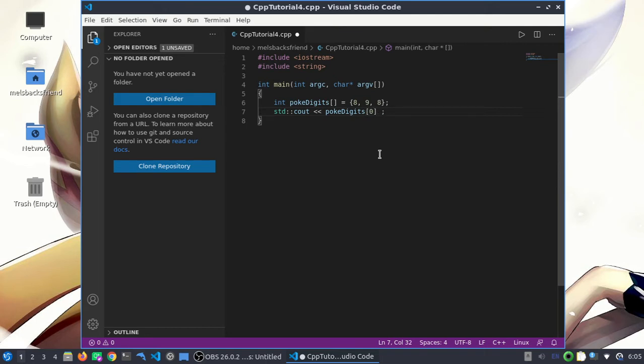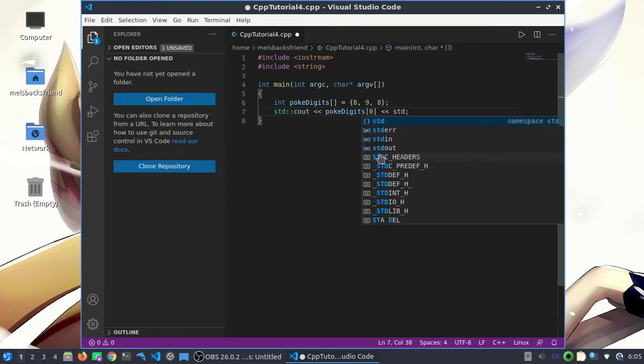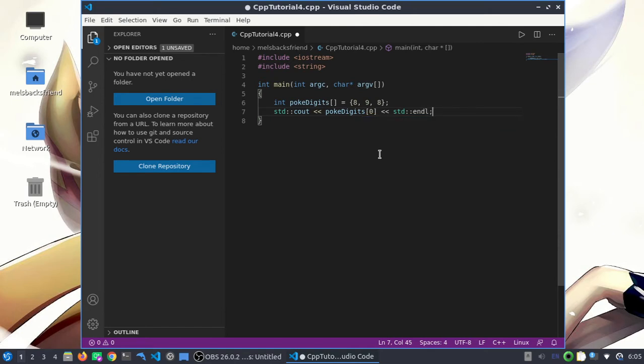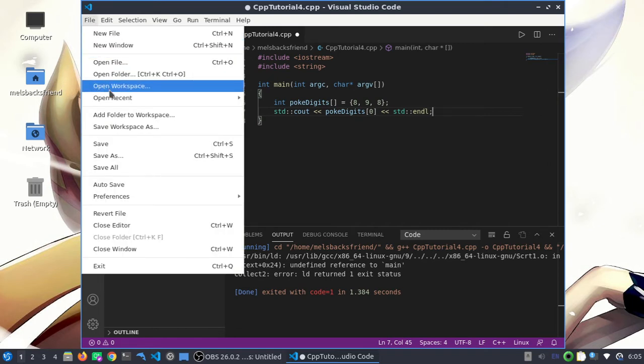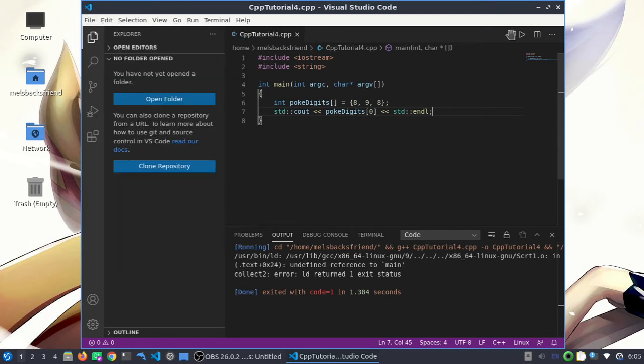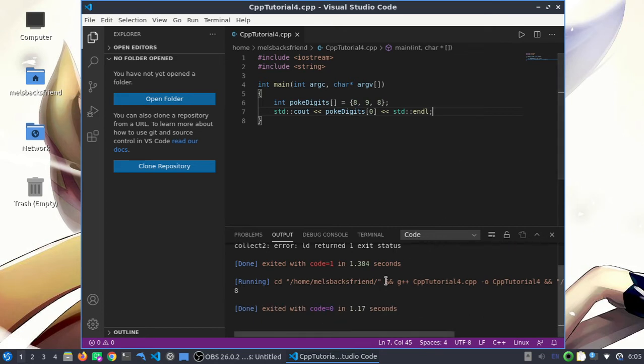Actually, you know what? To make it look nicer when we run it, <<, no, just 2, std::endl. That'll make it look nicer. And now let's run. Wait, sorry, I forgot to save the file. That's embarrassing. Save. See, it says 8 on the screen.